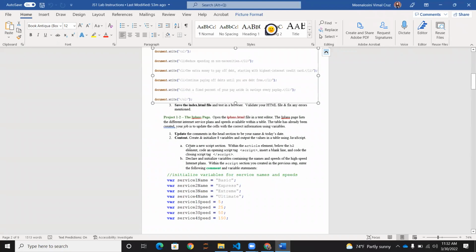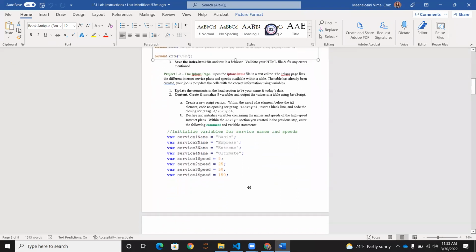Create a new script section within the article section below the H2. Insert a blank line, quote the closing script tag. Okay. What else next we have to do? Declare and initialize variables containing the names and speed of high-speed internet plans. Within the script section you created in the previous step, enter the following command and variable statements.